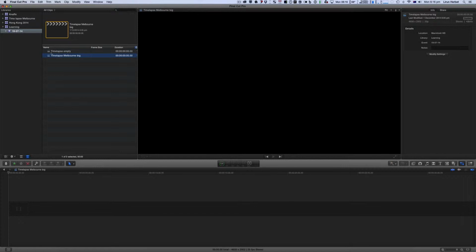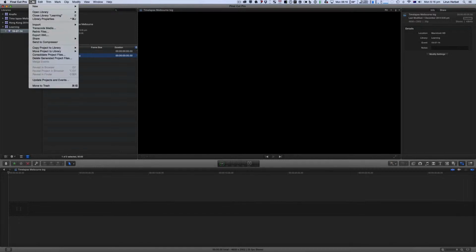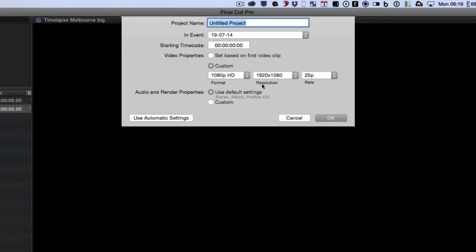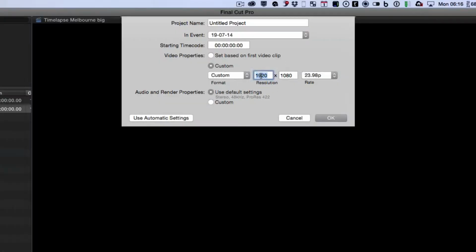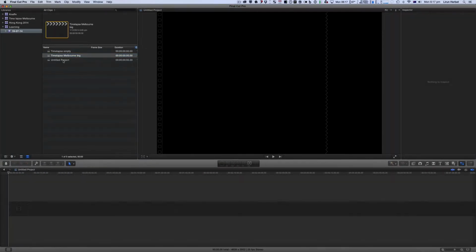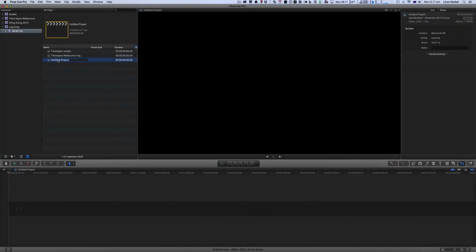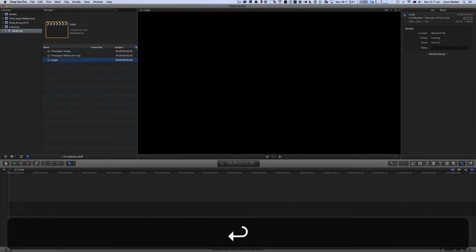To create a project in a different resolution than the default one, simply click on File, then go across to New, say New Project. Then in the center area where it says Custom, click on the 1080p HD, scroll all the way down, select Custom, and now simply type in the resolution you want. So I'm going to type in 4608, hit Tab to go to the next window, and then 2952. I want my video to be 25 frames per second and click OK. And there's my untitled project, which is at my full res. I'm just going to rename it to large.